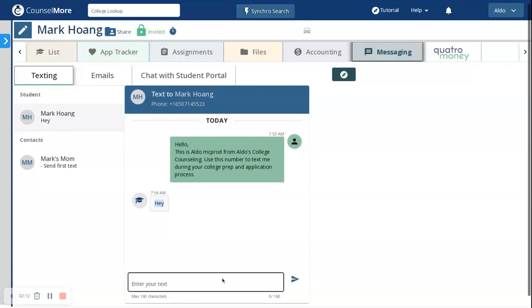And all of that is done here within the portal on your end. There are some options, which I'll show you in settings at the end. But this is how you can get started with texting.